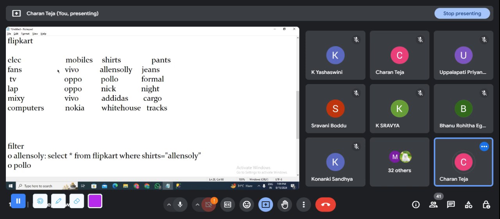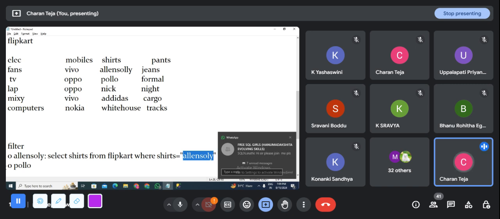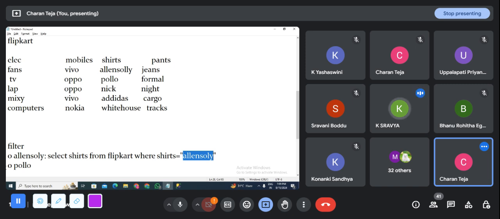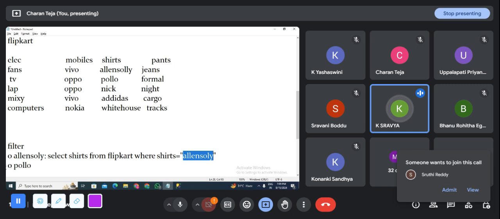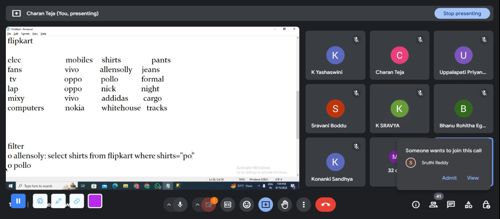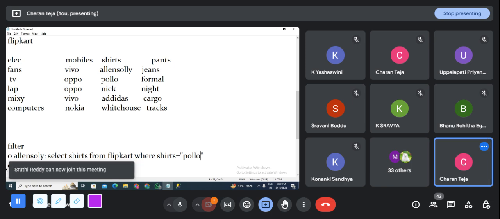Here I have to give only the shirts column, right? Select shirts from Flipkart where shirts equal to Allen's only, right? Whenever the user clicks this one, here Allen's only will come. Whenever the user selects polo, then what will happen? Polo related shirts will come. Branded shirts, in double quotation, polo will come, right?